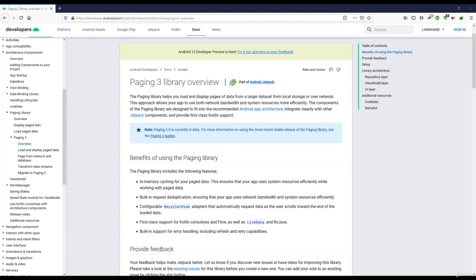The components of the Paging 3 library are also a recommended way of building your Android app architecture, so it can fit with your MVVM architecture, right? That's really great about the Paging 3 library. Also it can integrate cleanly with the other Jetpack components, and also provide you with first-class support for Kotlin. If you are already familiar with the Kotlin programming language, that's really great.